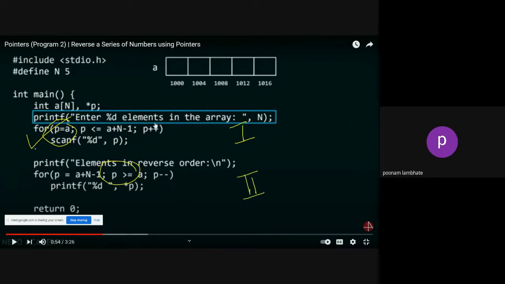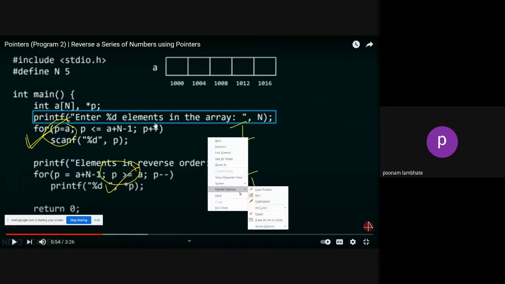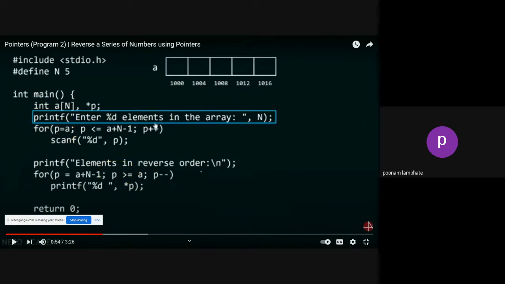This is the first position initialization, and this will become the termination of the second for loop, right? So now let us see what happens if we traverse the second for loop. We have to start at the address p is equal to a plus n minus 1. We have solved a plus n minus 1 already.